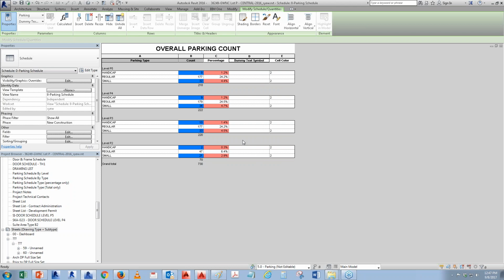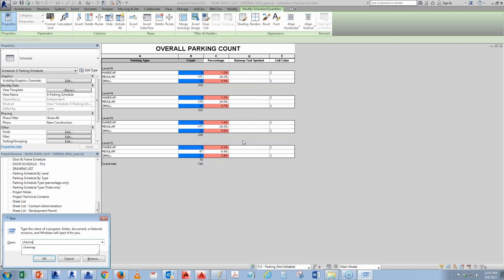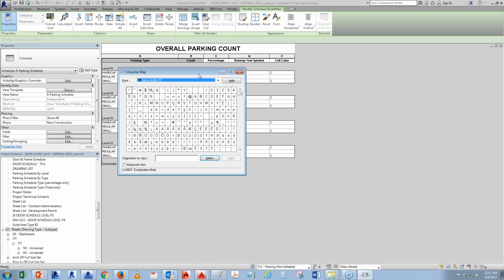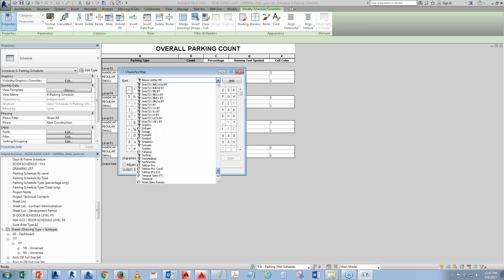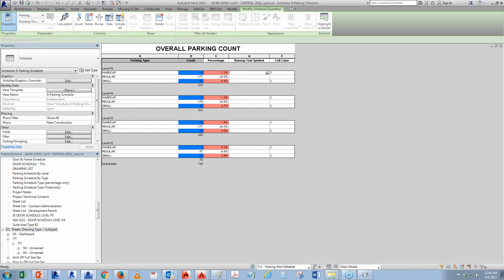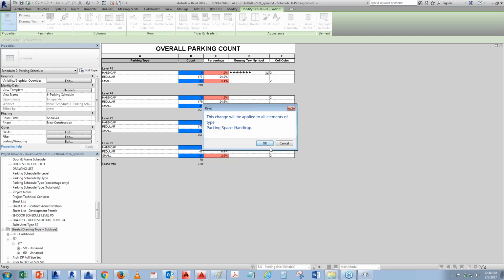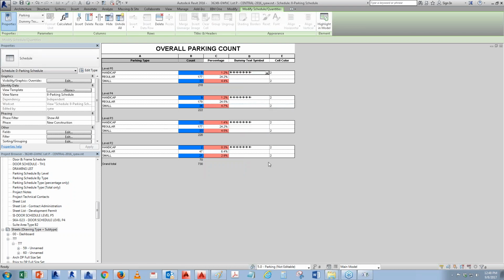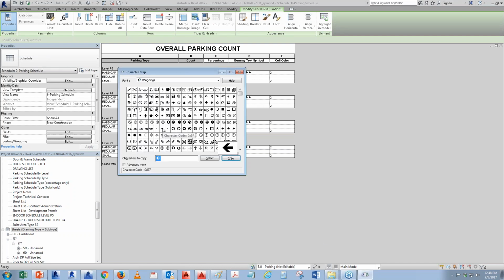What I mean by Wingdings is that when you go to Character Map and go down to the last one, Wingdings, you can pick different symbols. Let's say I wanted this arrow. You can say enter, and then all the handicaps are going to have different arrows. So if you want to add bullets, I know some people ask, can I add bullets into your schedule? This is how you do it. If you're creating a note using a schedule, this is how I would do it.